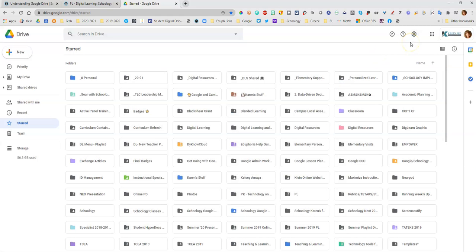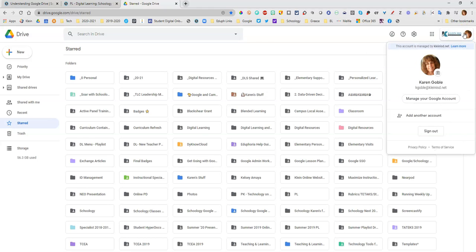If you need to look at your account settings, you can click over here where it says Client ISD, and you also see your little picture, or you might see your initial. If you would like to add a picture here, you can do that by clicking on the little camera, and you can also click on Manage Your Google Account if you needed to adjust your password or anything like that.